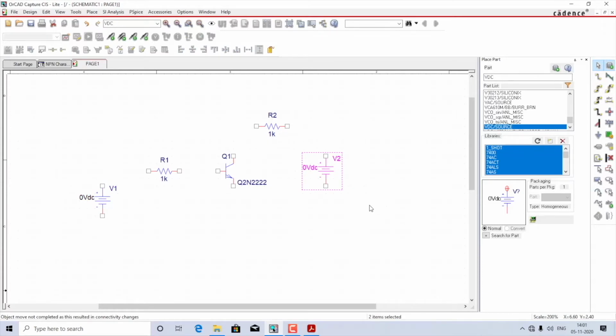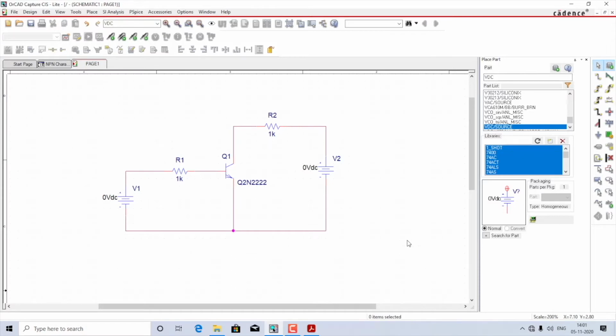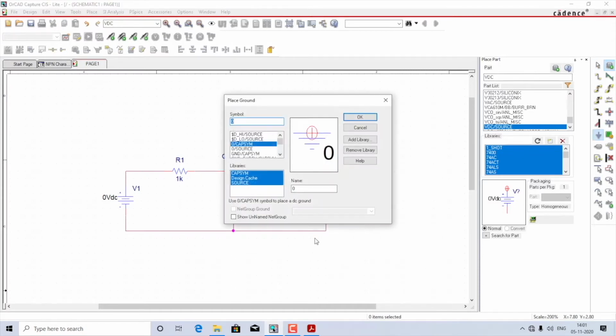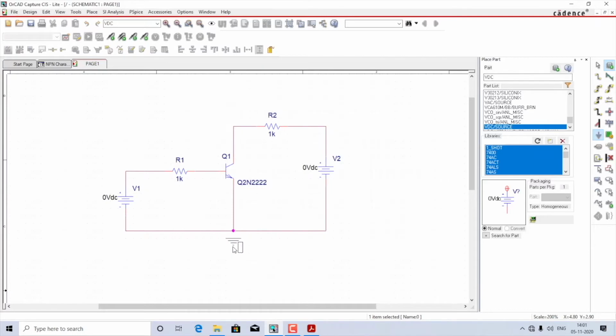So let us start wiring by pressing either W from the keyboard or pressing this icon here, and I'll start connecting the components. Right, the connections are done. Now I'll place the ground. I'll select 0 caps in. Once again, I need to connect that to the circuit as well.